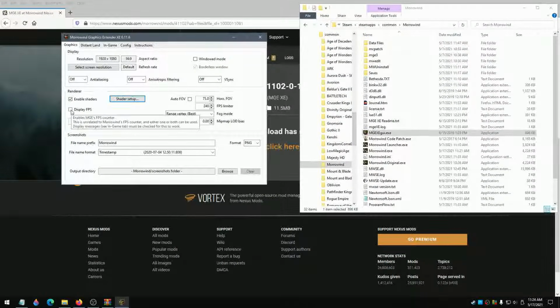Now if you want to display your frames per second, you can. Frame limiter, if you want to limit the frames. If you're having problems, you may want to limit your frames. I have never had to, but some people have. The anisotropic filtering is on by default at like x8. I turn it off just for better performance, but it's up to you.